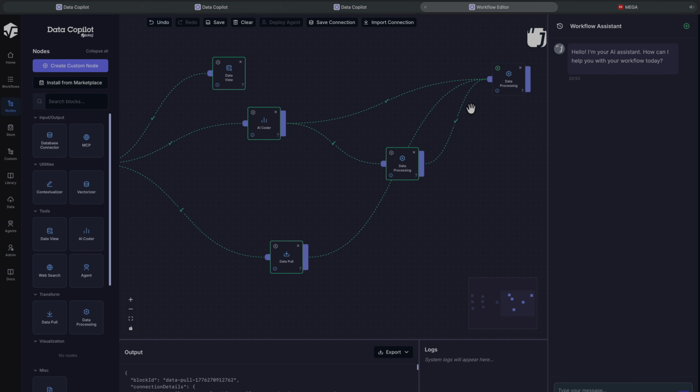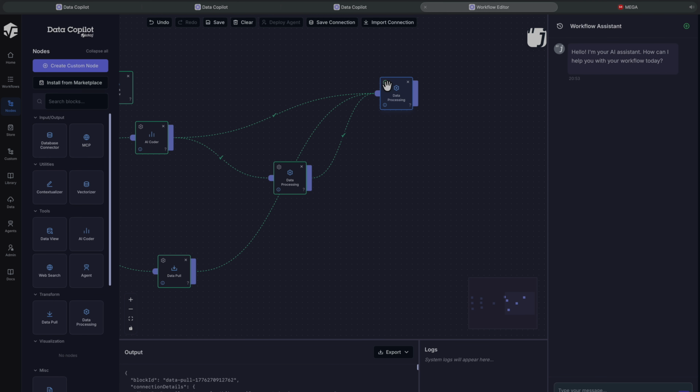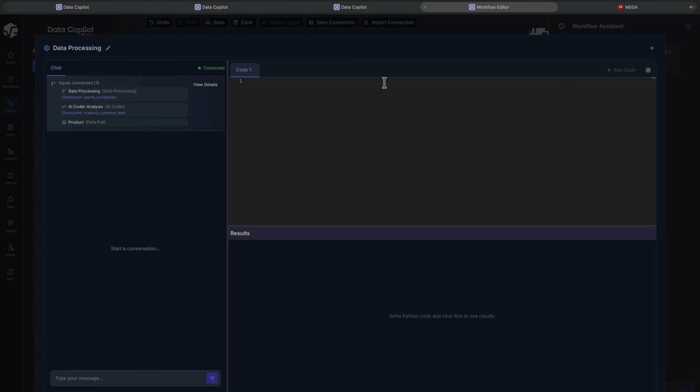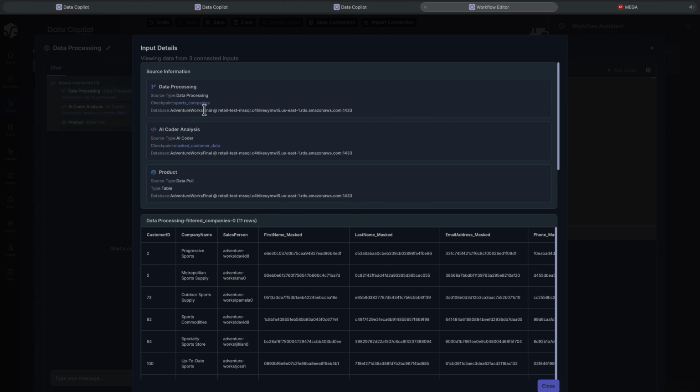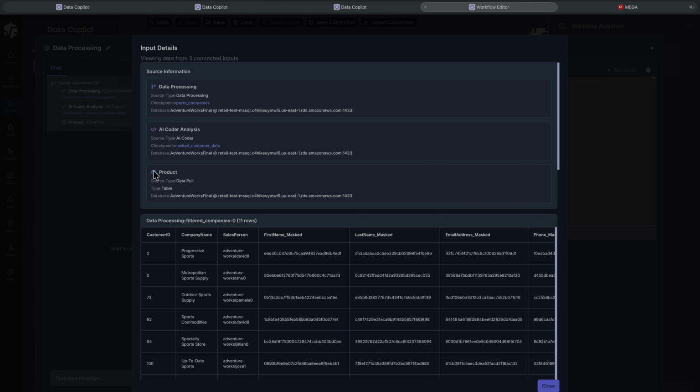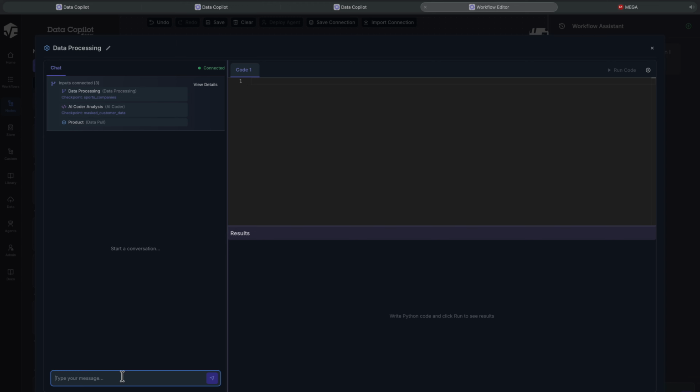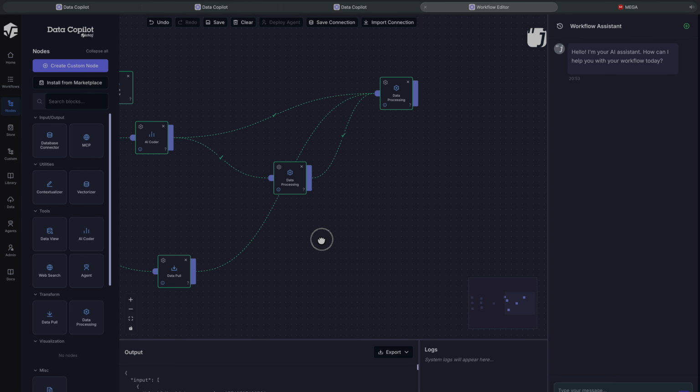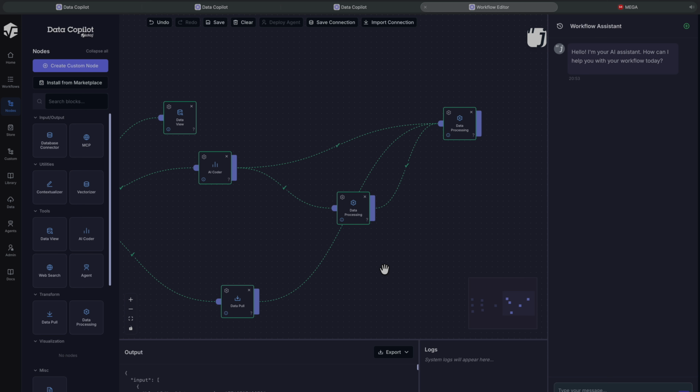And if I go into this particular node, I will see that there are these three things inputted here, and you can see the details: this is the data that is passed from the previous one, this is the product table, and this is the one data processing node and an AI coder node. And you can ask another question and incorporate all this information into one Python code, and you can create different complicated pipelines using this.